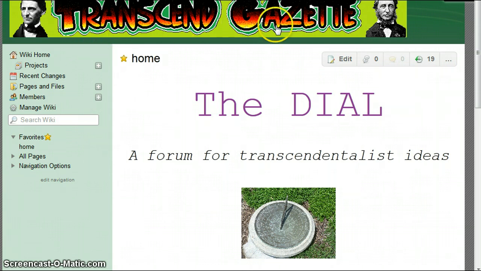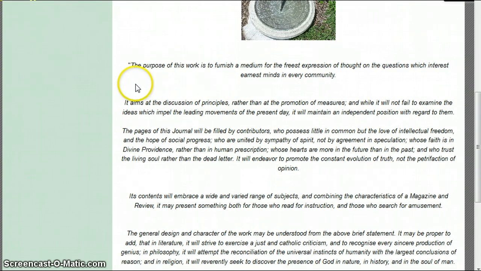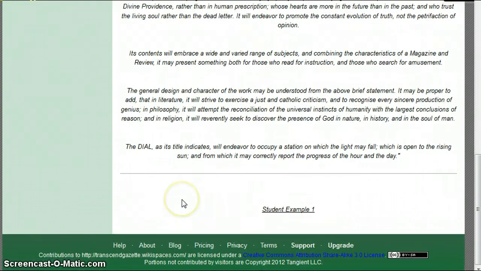It says Transcend Gazette. That's the name of our Wikispaces project page. You've got Emerson on the left and Thoreau on the right, giving us some inspiration as we do our project. This is the main home page that all students see. You notice that I have uploaded a teacher example of a magazine, the Dial, my slogan, a forum for transcendentalist ideas, and below I copied and pasted the original statement of purpose of Emerson's magazine.